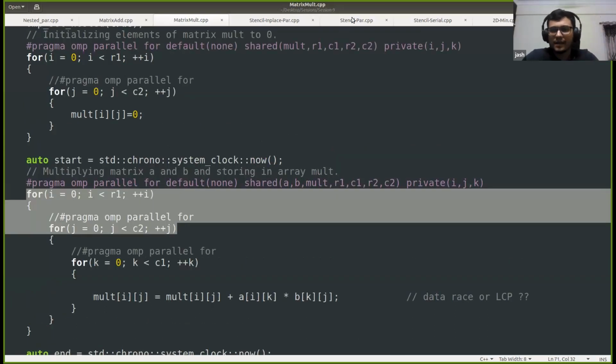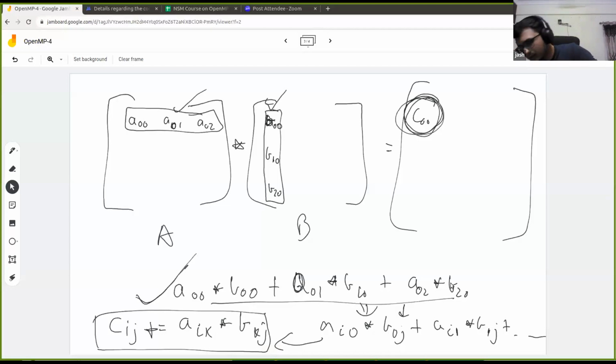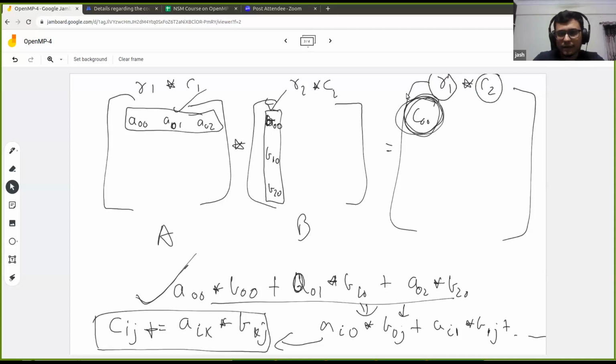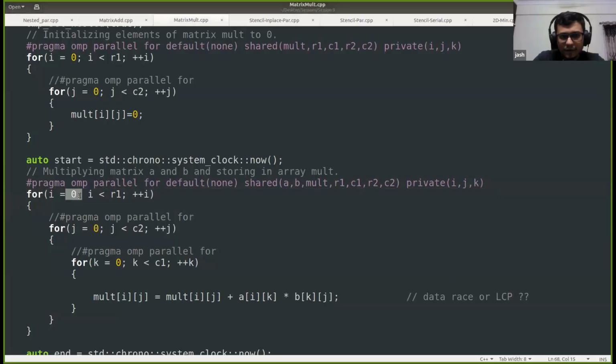So if you remember the final matrix, let me go back here. Let me pull this out. Yeah, so this one has the dimension R1 into C1. This one has R2 into C2. So the final one will have the dimension of R1 into C2, right? So what we are essentially doing is looping over all the rows and all the columns. If I go back to the code, we are looping over R1, looping over C2. That is, we are going through each and every value in the final matrix, which is mult.